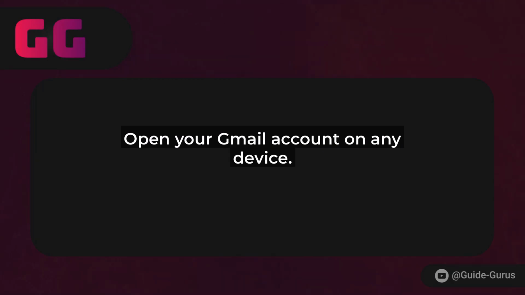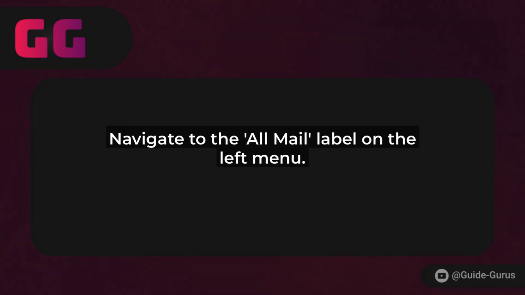Today, we're diving into a quick and easy tutorial on how to unarchive an email in Gmail for 2025. If you've ever accidentally archived an important email and then wondered where it vanished to, don't worry. This guide will have you retrieving it in no time. Archiving in Gmail is a great way to declutter your inbox, but unarchiving is just as straightforward. Whether you're using the web version or the mobile app, I'll walk you through the steps step by step.